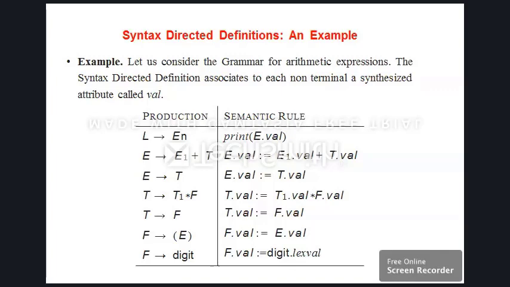T can have the form T1 * F, which is represented as T.val = T1.val * F.val. In the same way, F can have the form (E), where the opening and closing parentheses represent terminal symbols. So we write the semantic rule as F.val = E.val. We don't need to specify attribute values for the terminal symbols. F can have the form digit, where F.val = digit.lexval, where lexval represents the lexical value that is retrieved from the symbol table.